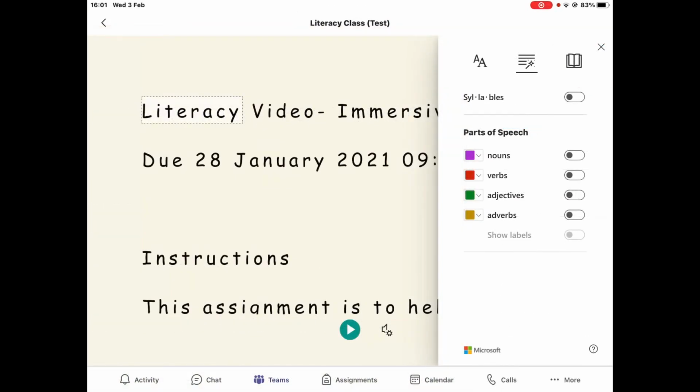You can see here that there are different parts of speech. So you can see there's colors and there's different words, nouns, verbs, adjectives, and adverbs. So I'm going to start with nouns, and I'm going to click that button to turn it on. So you can see it's turned green now, so it's on. It's now changing all of the nouns into the color pink.